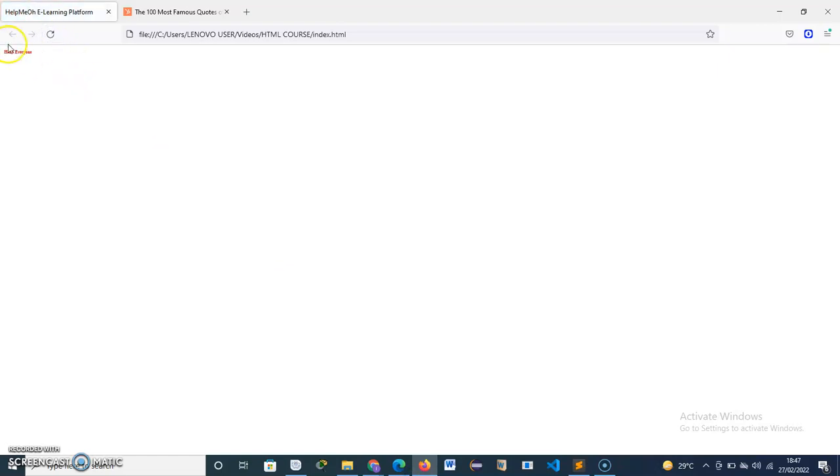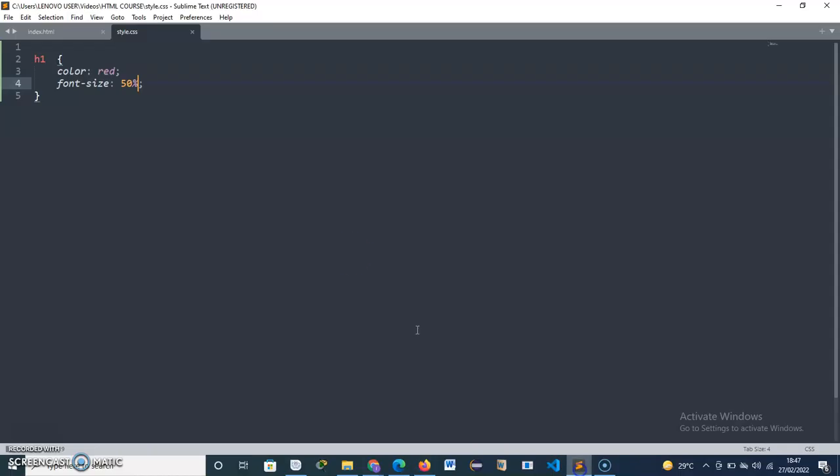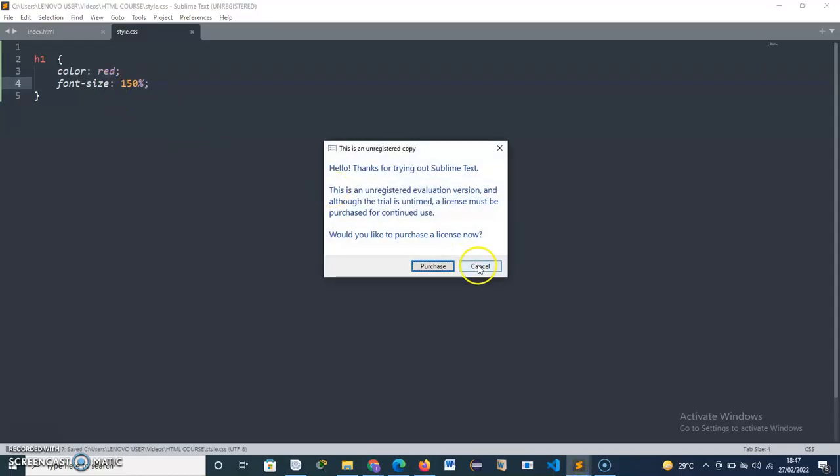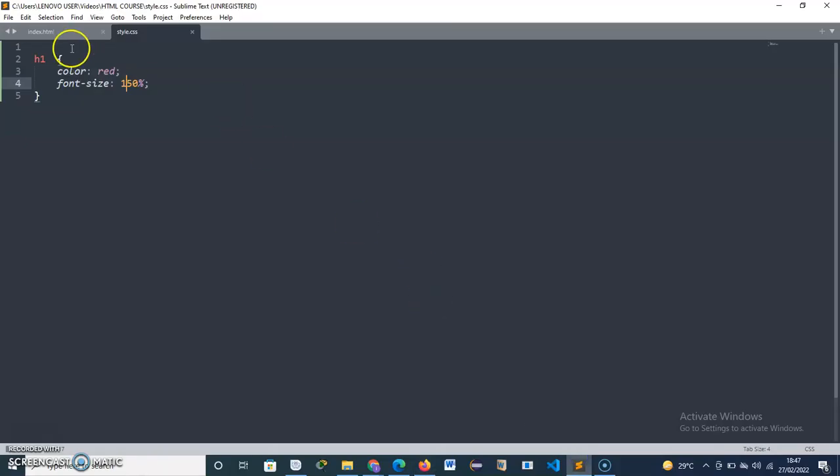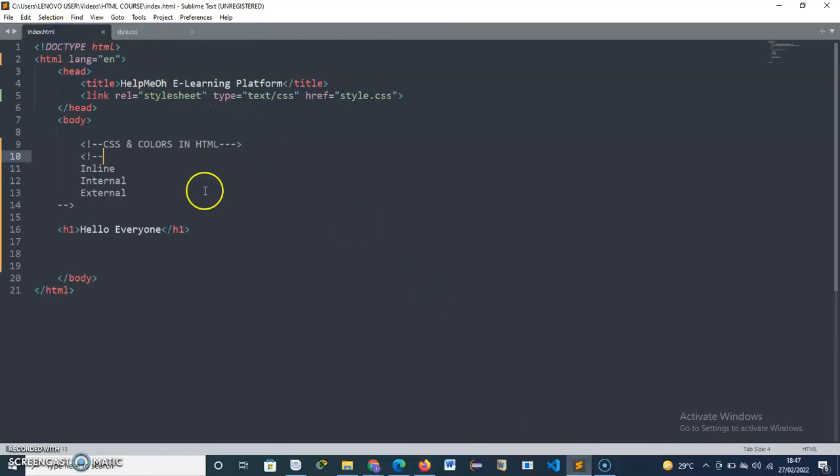Refresh. 5% is very small. Let's say we make it 150. Sorry, I will refresh. You see, everything is working. So either way, these are the three methods that we use.